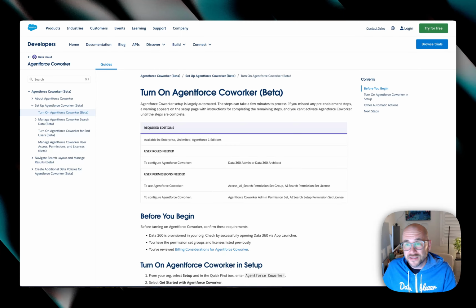It's in beta today. It's out. If you have an enterprise edition or higher of Salesforce and access to Agentforce, you can actually turn this on today. And instead of talking to you about it and telling you how great it is and showing you a basic demo, we're actually going to turn it on together. We're going to set it up, and then we're actually going to use it in just a few minutes.